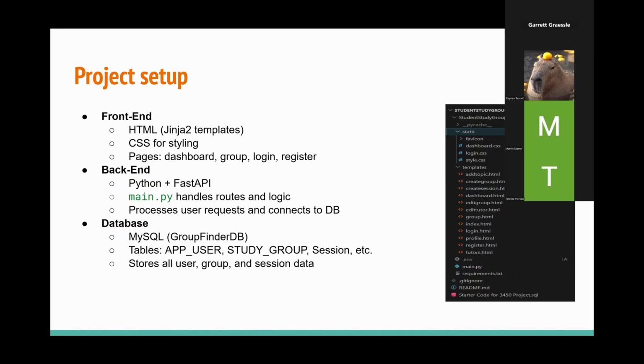Hi, my name is Marvin Mamo, and I'm going to go over how our project is structured across the front end, back end, as well as the database. So on the front end, we used HTML with Jinja2 templates and CSS for styling. Now, these templates make up the main pages of the application, including the dashboard, group page, login, and registration pages that the user interacts with.